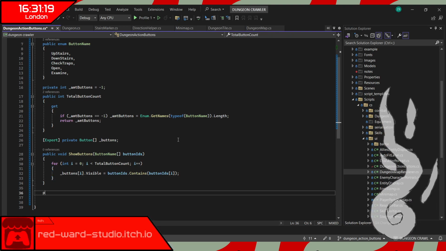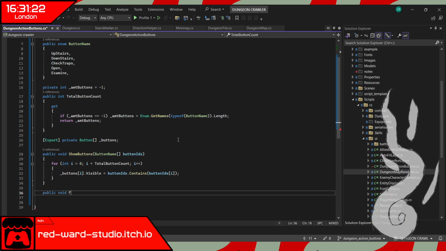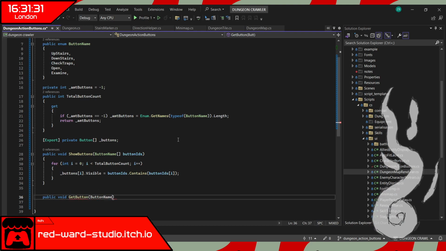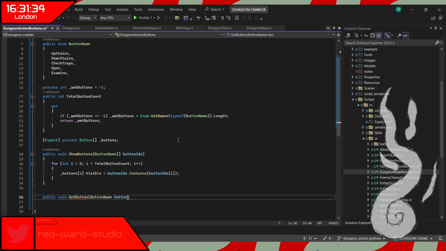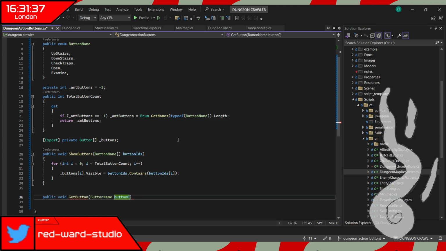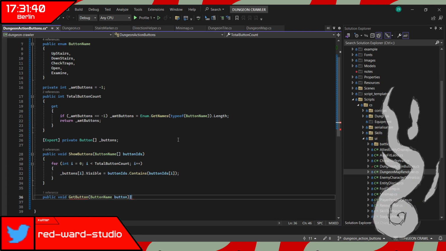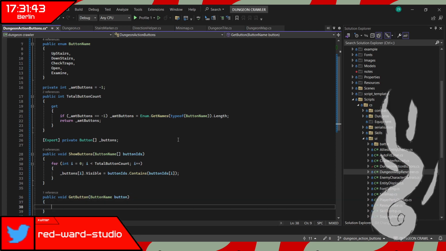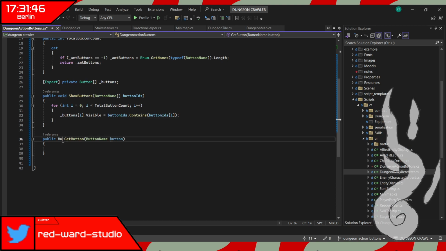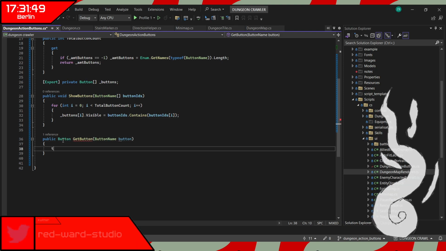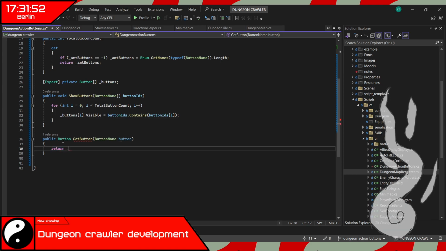Okay. Public void get button name button. Why did I write void there? I'm being a bit silly. Just return buttons and int button.